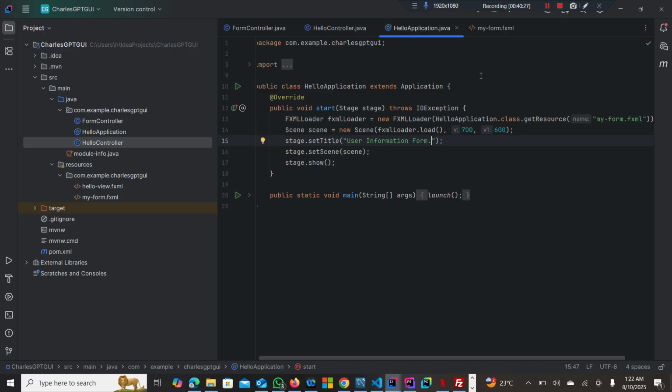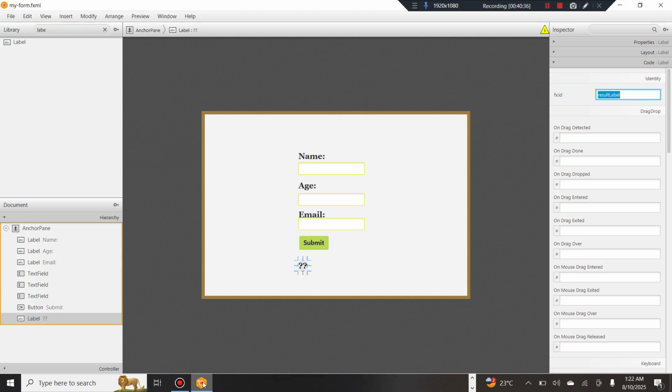So for those of you that don't understand, I'll just briefly explain it before I run the program. So this is our Scene Builder. We created a form for name, age, email, and submit. Then this question mark is where we display the user's input. There are lots of things you can still do with it, but I just want to make this video quick and also give you a good knowledge of GUI using Scene Builder JavaFX.